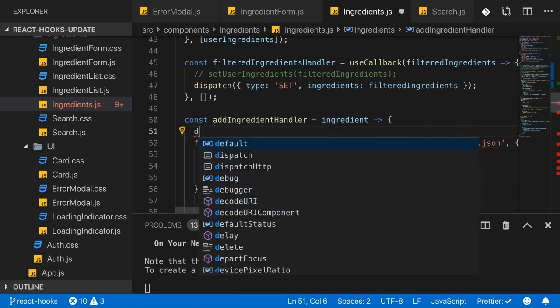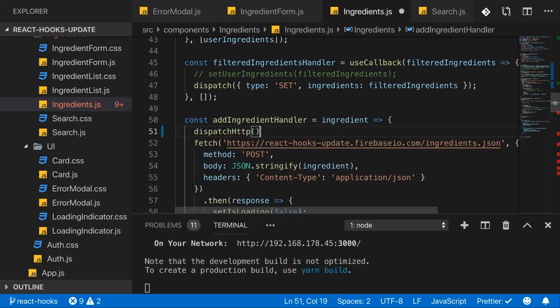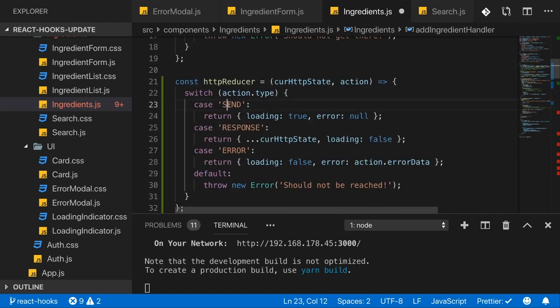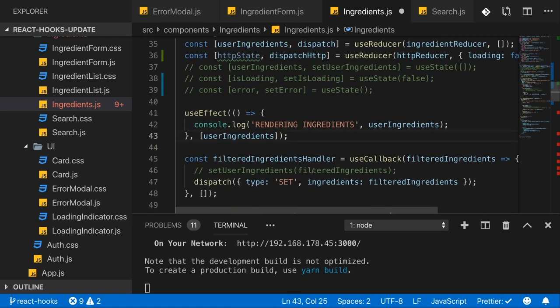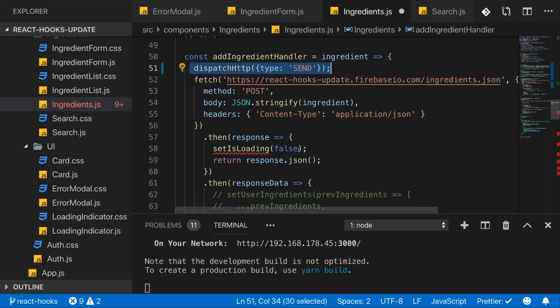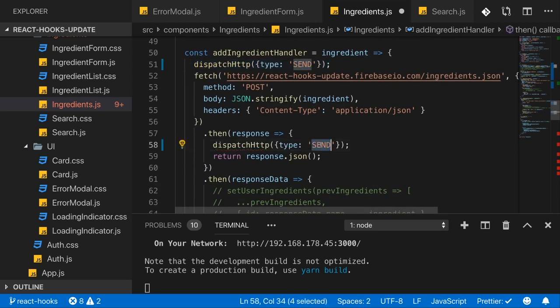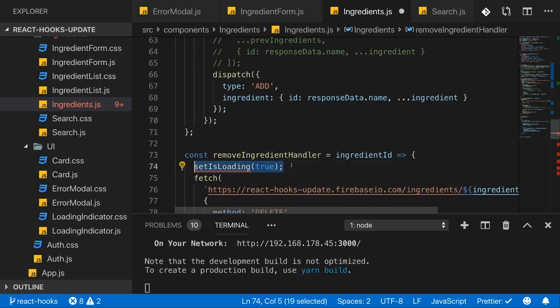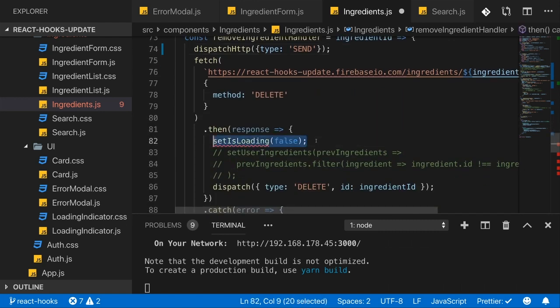In the end, what's happening here is that I want to dispatch an HTTP action, and that action is of type send. So that's the identifier I defined here. And that will then automatically set these state values. We don't need to pass any extra data to that action because that action doesn't need any external data to work. So we send a request here. Now, when we got a response, I'll send the response request here. Down there in remove ingredient handler, again, it's the send request which I'm sending.